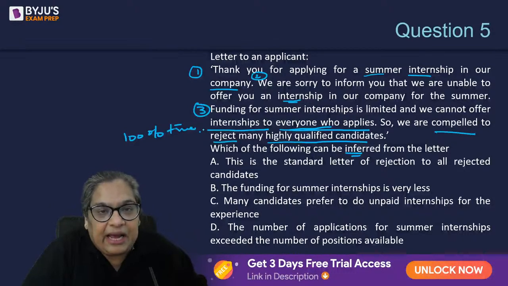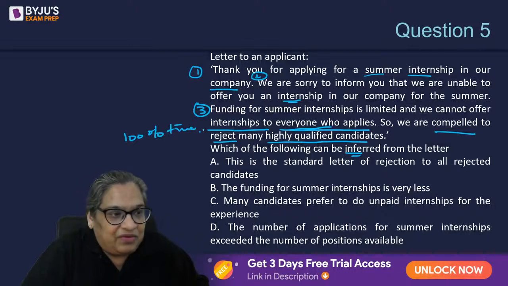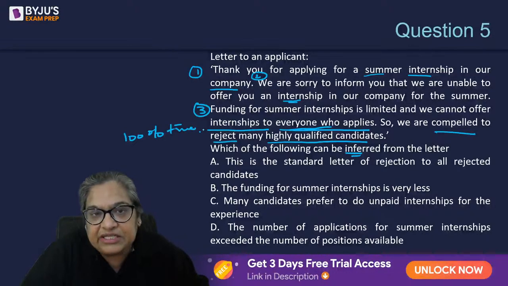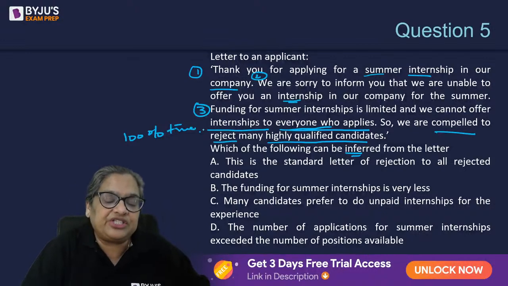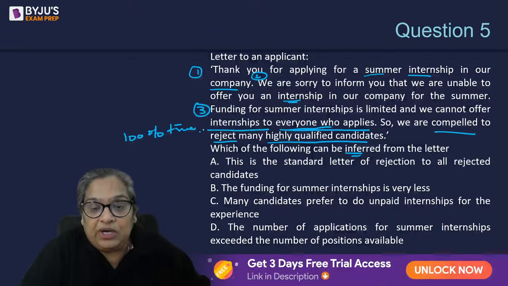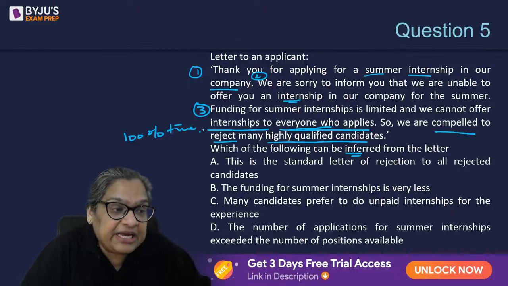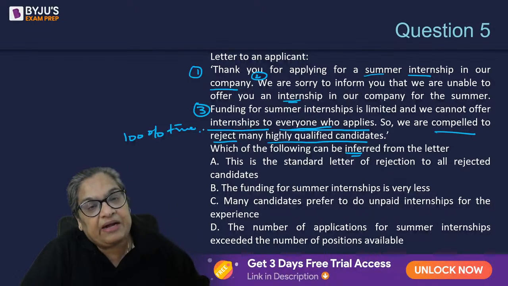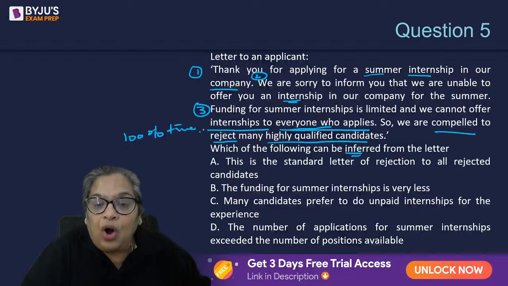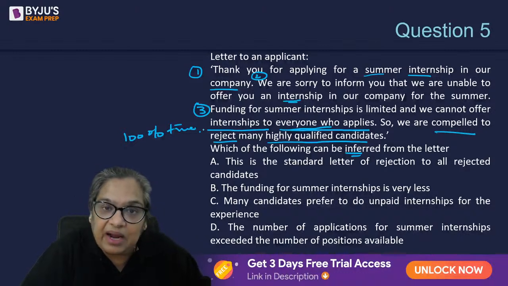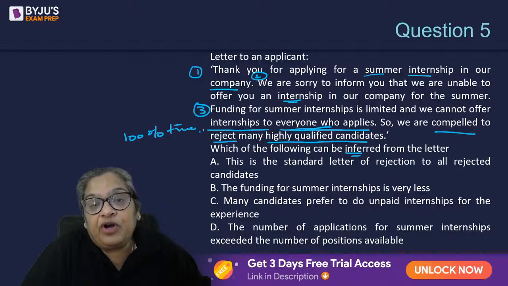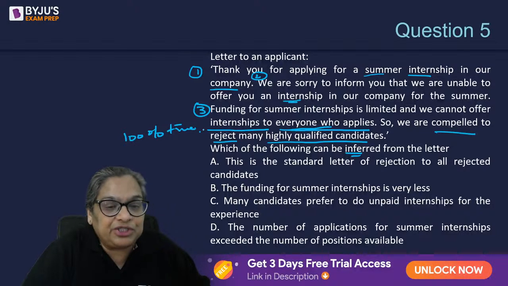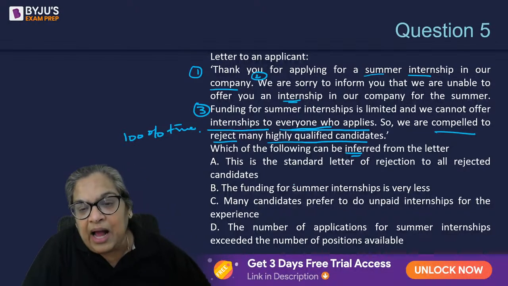एक लेटर भेजा है एप्लीकेंट को, सॉरी we can't offer internships to everybody, funding is limited, so we are forced to reject many highly qualified candidates. Based on this, can we say ये तो standard letter है, जो भी reject होता है यही letter ये लोग भेजते हैं? Can you say that from what has been given? Or the funding for summer internships is very less, बहुत ही कम है, इसीलिए किसी को नहीं मिल रहा है. C, candidates prefer to do unpaid internships. And D, number of applications for internships is, ये कहाँ आपको लिखा?